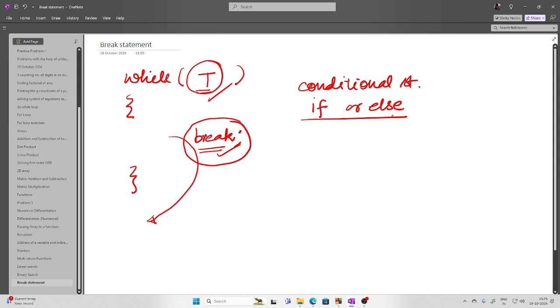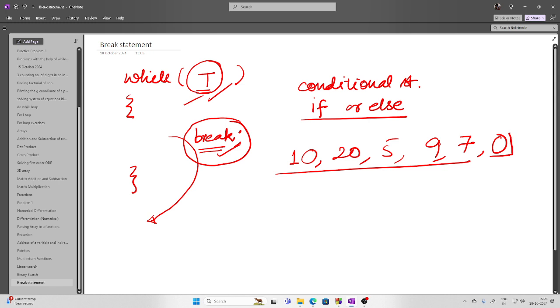So to make you understand how this break works, let's say we want to add numbers entered by the user and we in priori don't know how many numbers the user is going to add. Let's say he enters 10, 20, 5, 9, 7 and so on. So in this way this loop will run forever. So if you want to terminate, let's say these are the numbers we want to add, then after this you enter 0. So 0 is the termination condition. That means 0 will be the stopping criteria.